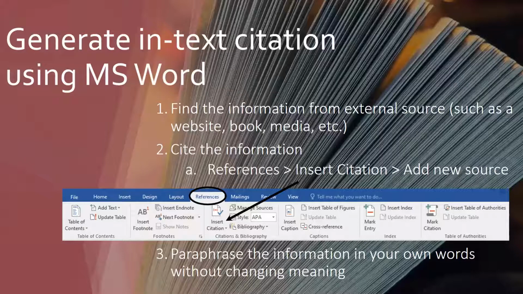The second step is to cite the information. So you will tell the readers where you got the information from. For this, select references from the toolbar on Microsoft Word, click on Insert Citation and Add New Source. The third step is to paraphrase the information in your own words without changing the meaning and to avoid plagiarism.